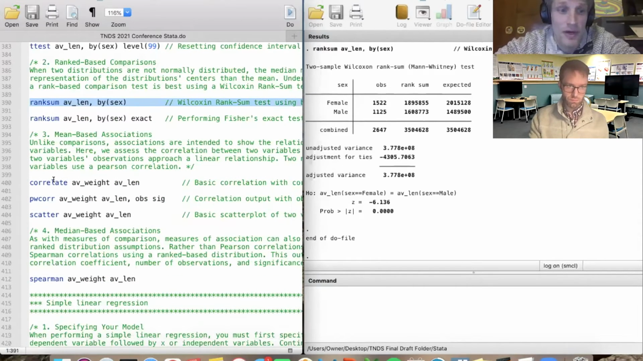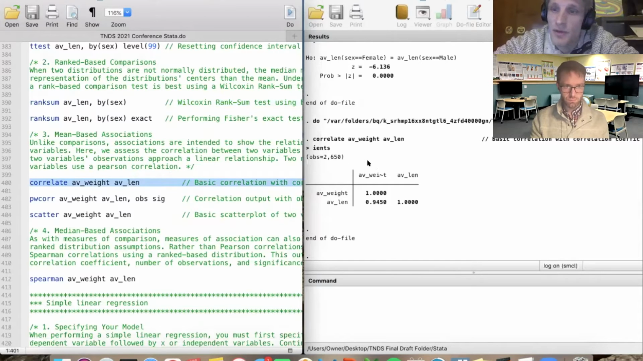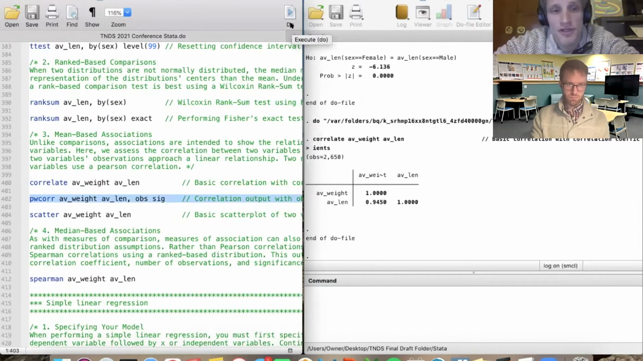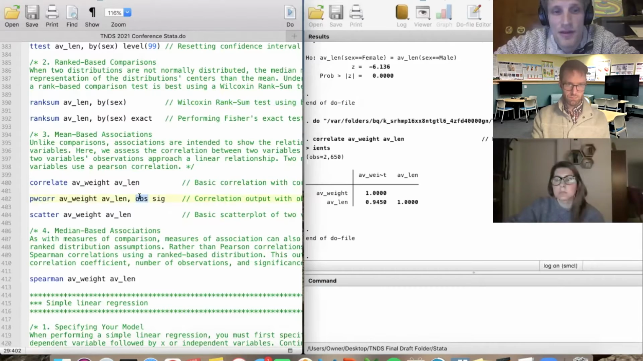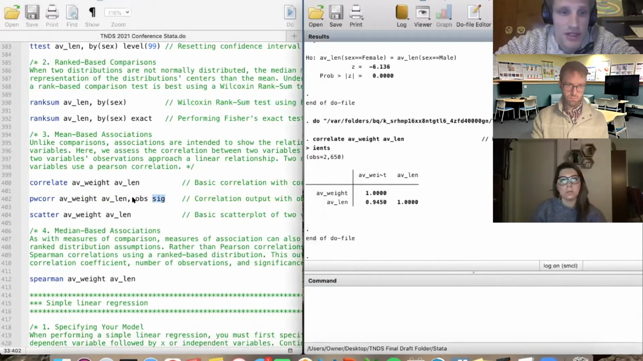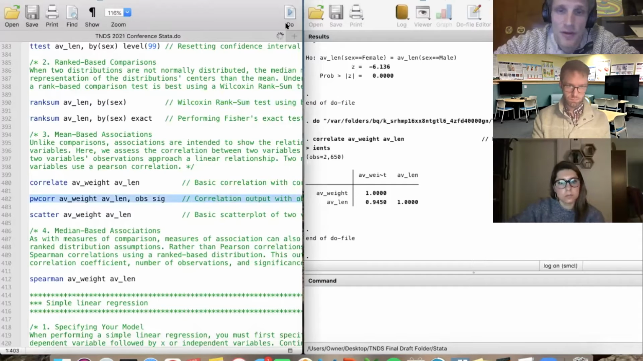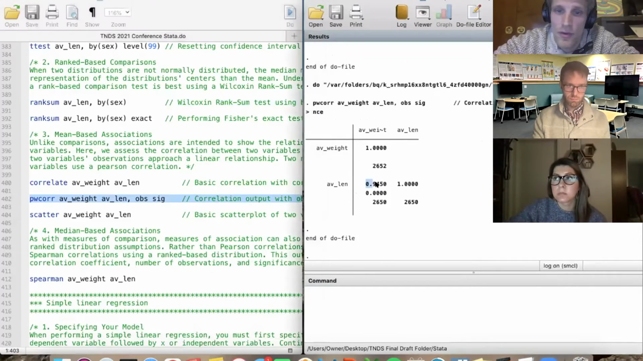If you wanted to run correlations, so you have two continuous variables and you want to run a correlation between X and Y, you can either use correlate, or you can do a pairwise correlation, which is also a Pearson correlation, but it provides you with the observations and their significance level, whereas this is just the correlation. This will provide you with the correlation coefficient, the p-value, and the number of observations used to create that.